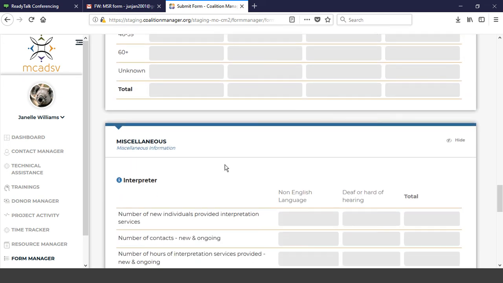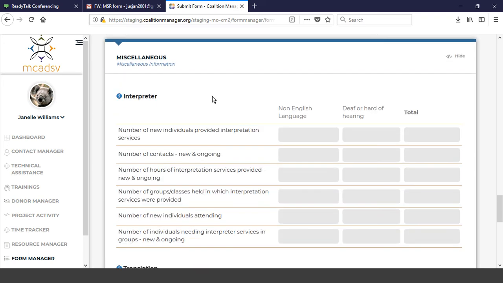As far as the section under interpreter, this has only changed a little bit. So this is the number of new individuals provided interpretation services. That's if they're receiving that service for the first time. And that's for both non-English languages and deaf or hard of hearing. You are still going to collect the number of contacts, new and ongoing, and the number of hours the interpretation services were provided, new and ongoing.